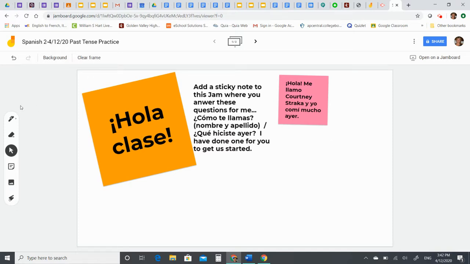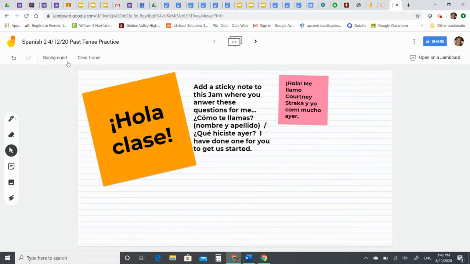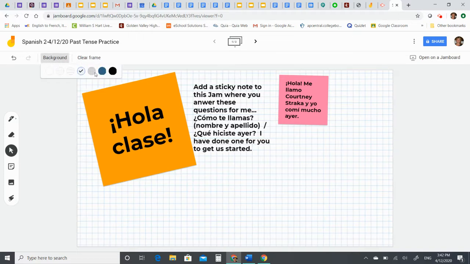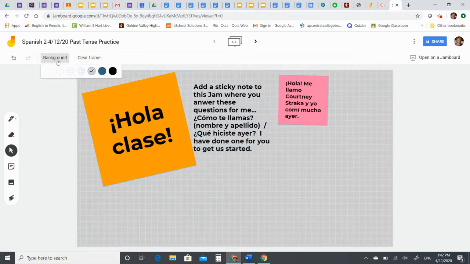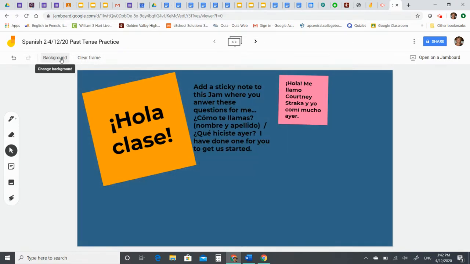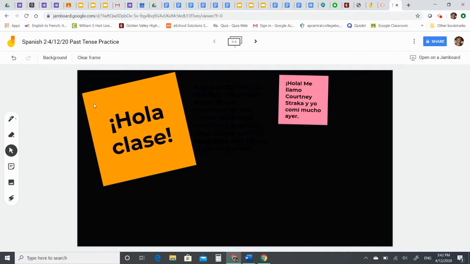Now, a couple of different options for you. You can change the background. So you can have no background, which is what I have right now. You can put dots if you needed dots. You can do lined paper. You can do 2 types of graphing. So we have squares, okay, with a white background, or graphing with a gray background. You also have a blue option or a black option, okay?